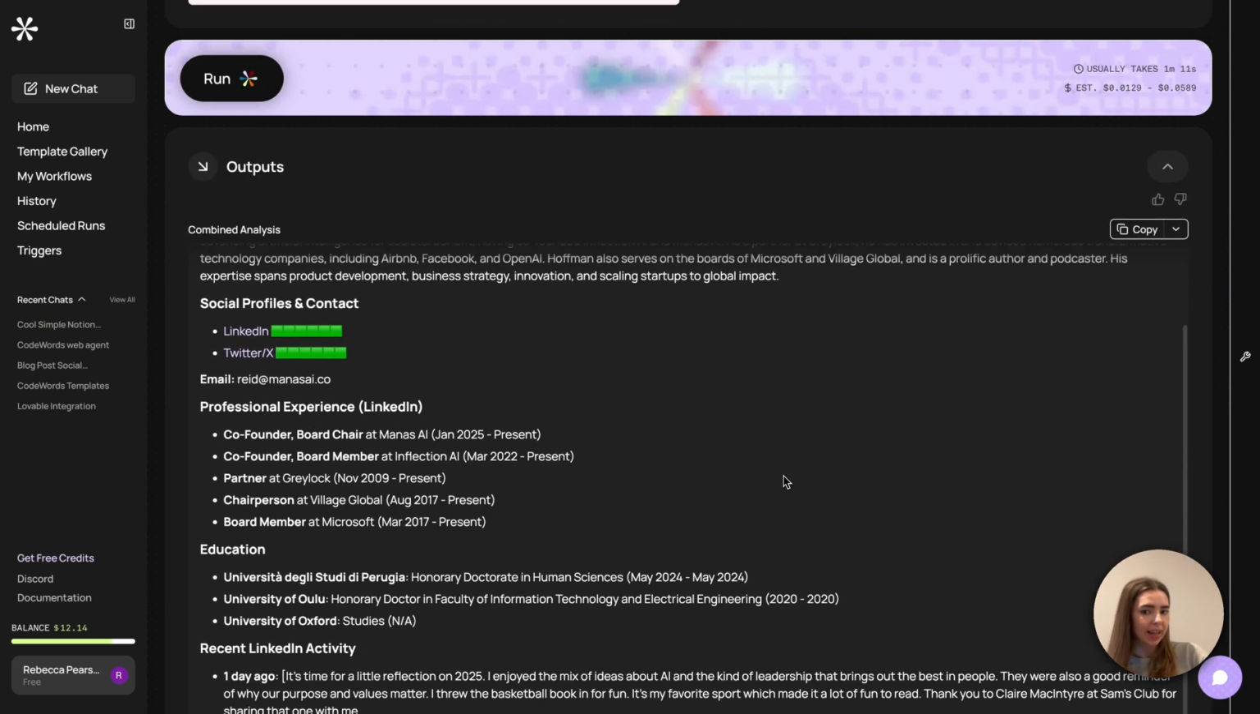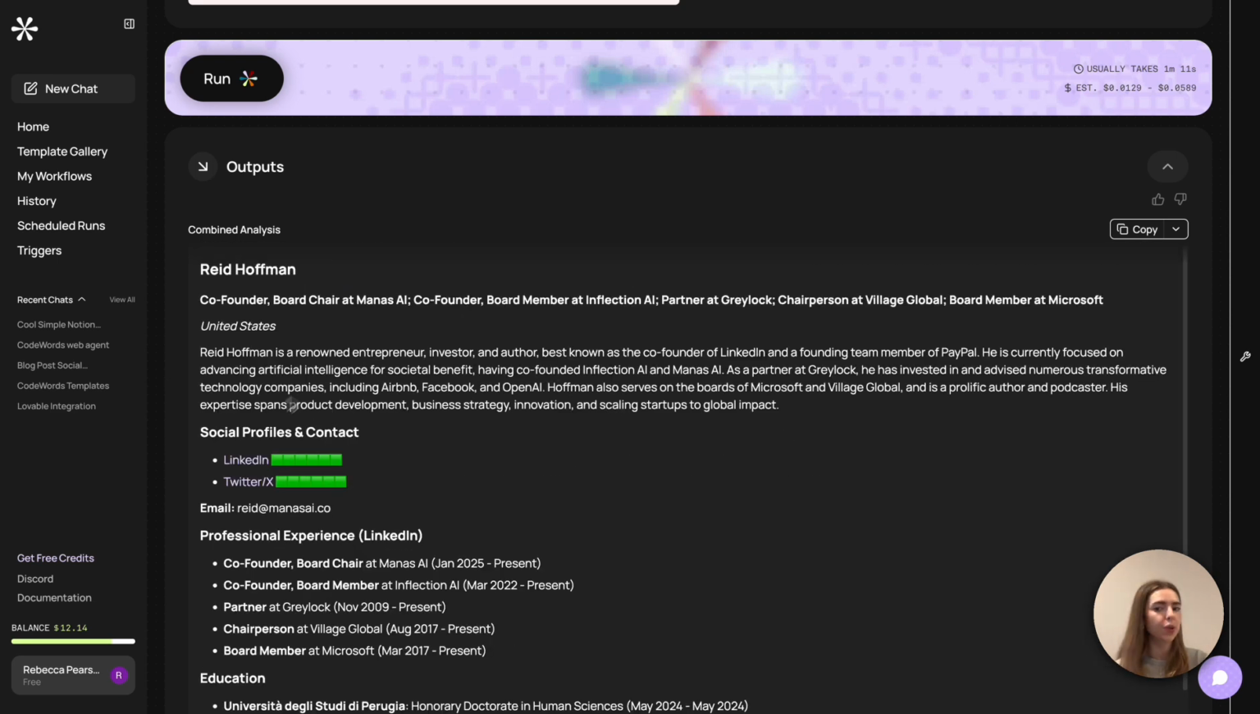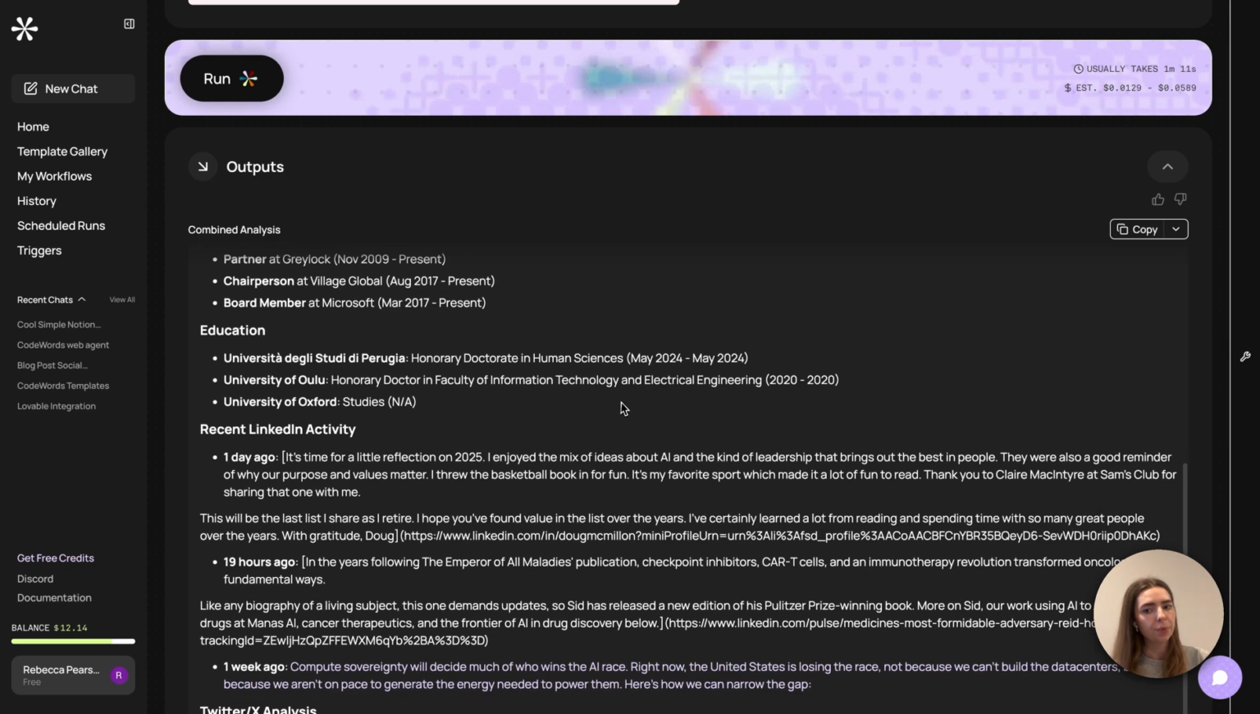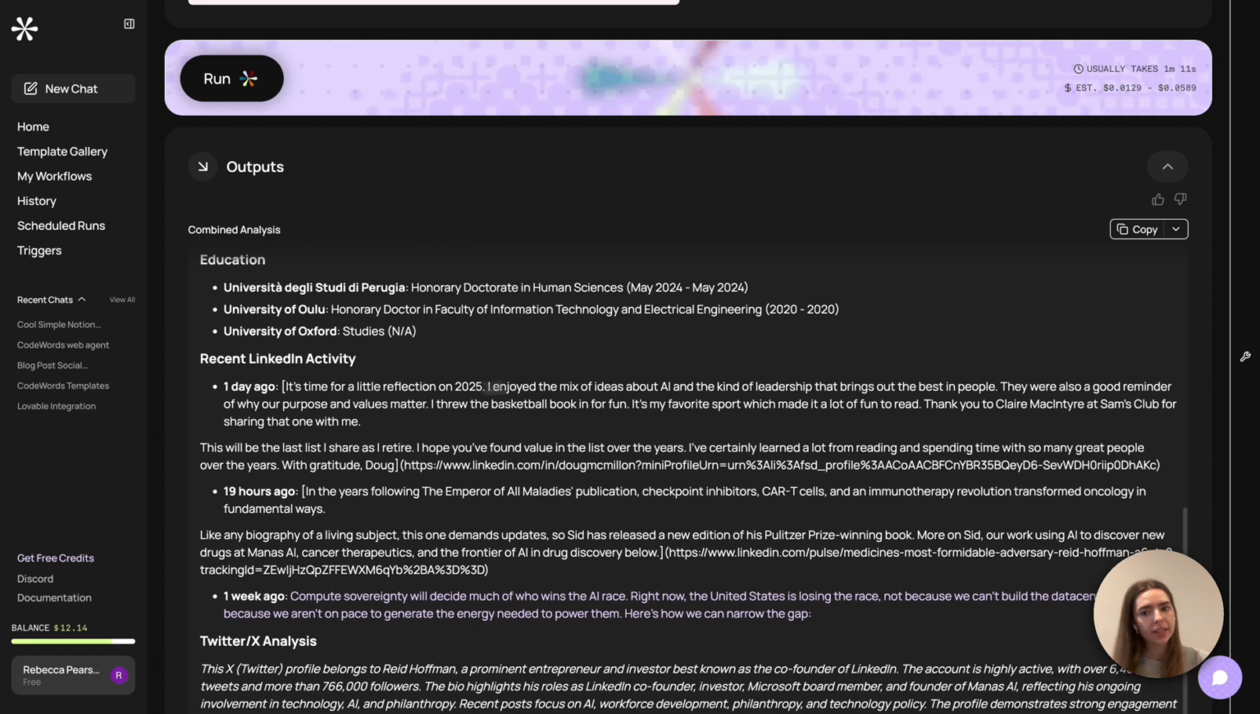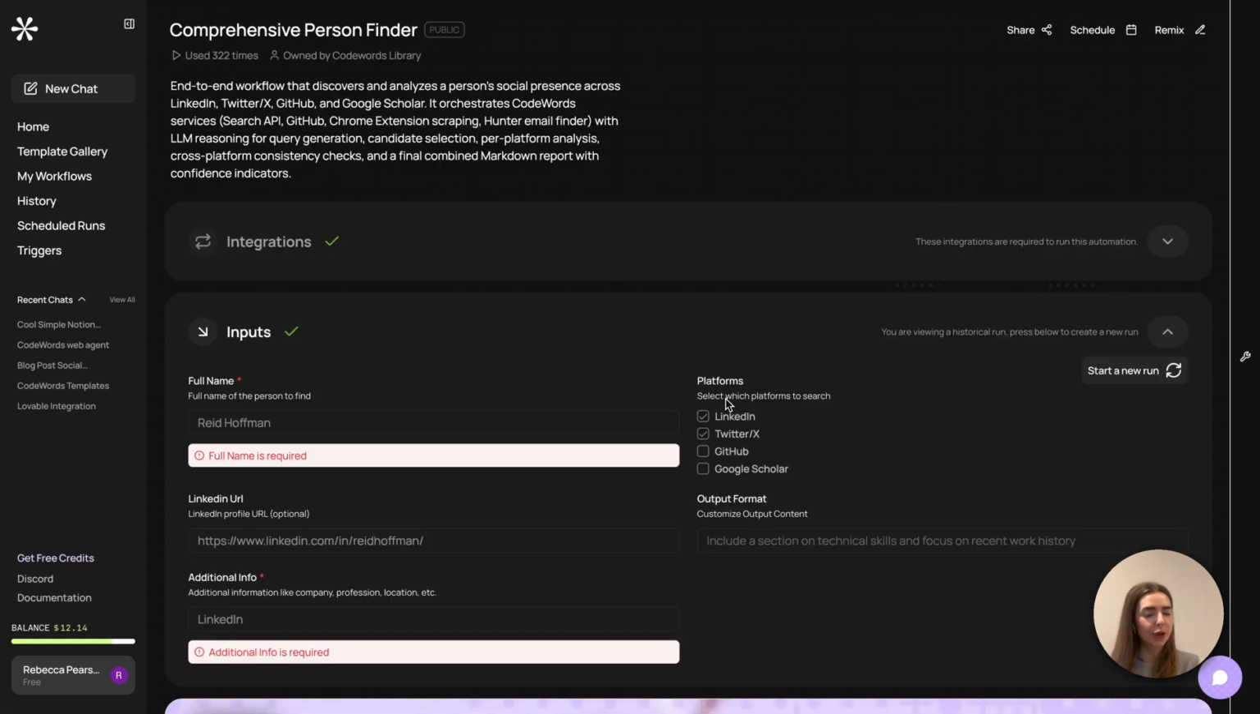As you can see here, it's scraped a load of information about Reid Hoffman's profile. So it's provided me with his LinkedIn and Twitter profiles, all of his professional experience, education, recent LinkedIn activity, and also given me some links to relevant content. So this is a really useful automation for when you need to either find a load of information about someone quickly or digest what you've already found.